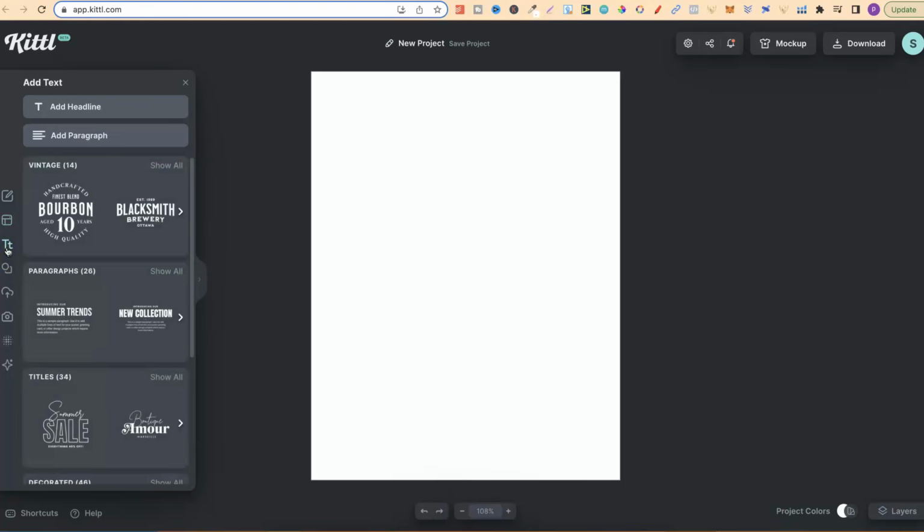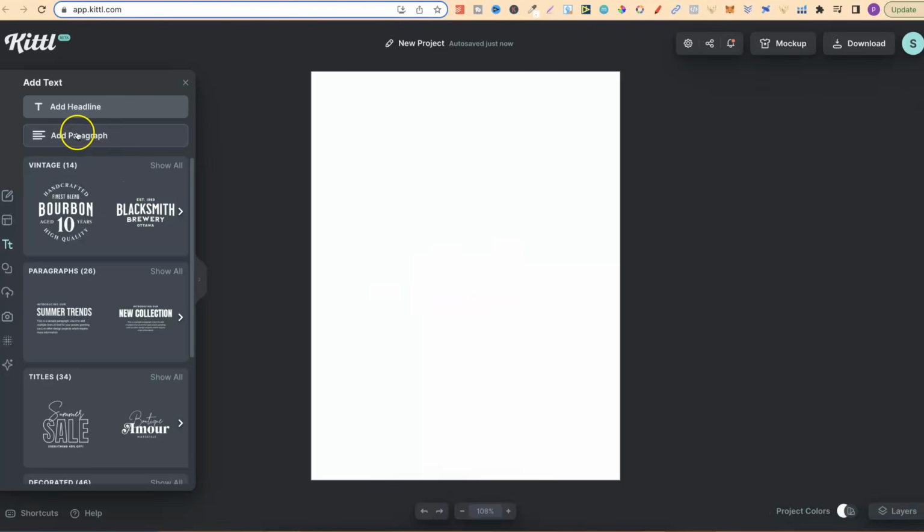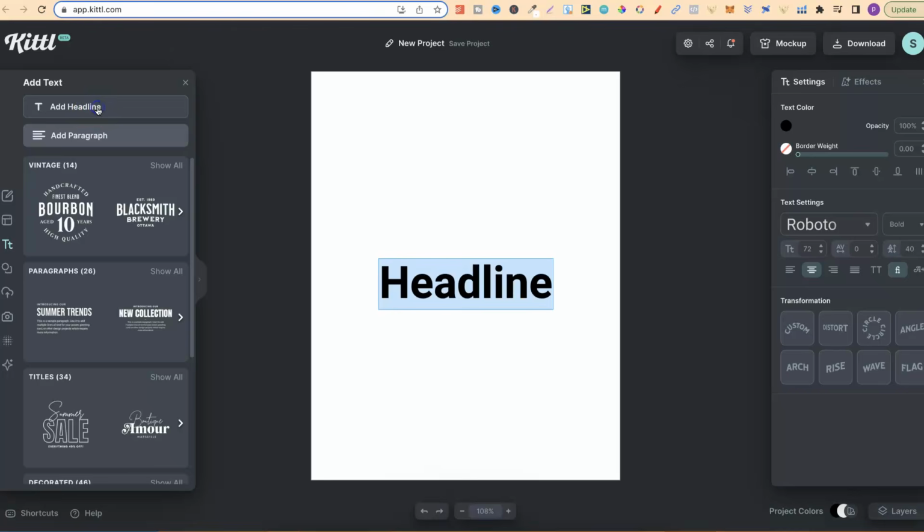Then there's the text option. All of these different text templates as well, you can click on them and then you can adjust them. We're just going to take that off. You can add a paragraph, add a headline as well. So if we click on there, we now got the text. Now over here on the right hand side is where you can do some pretty cool stuff.